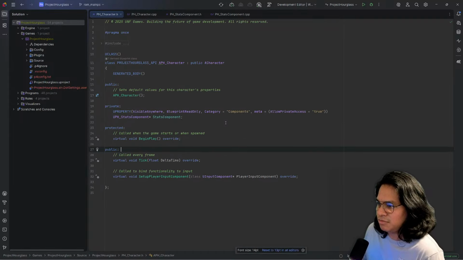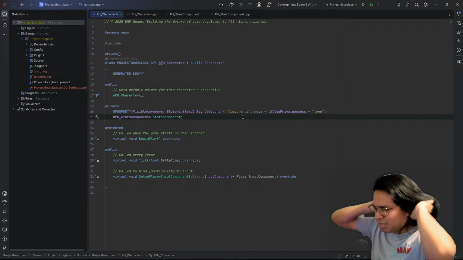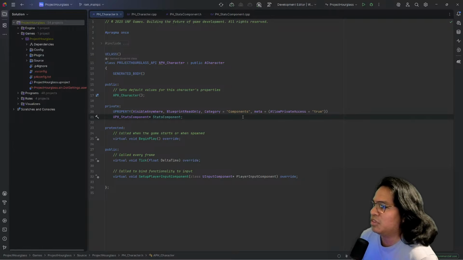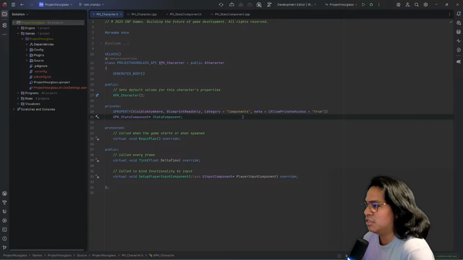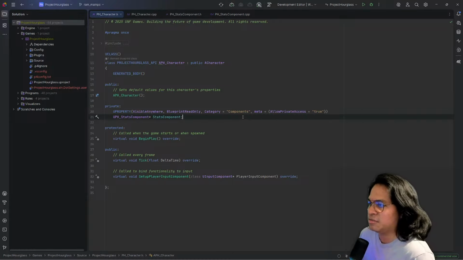So yeah, it will be interesting, at least for me, because I have been doing a lot of things with blueprints because I have been teaching a lot, especially beginners. So I may be a little bit rusty with this.